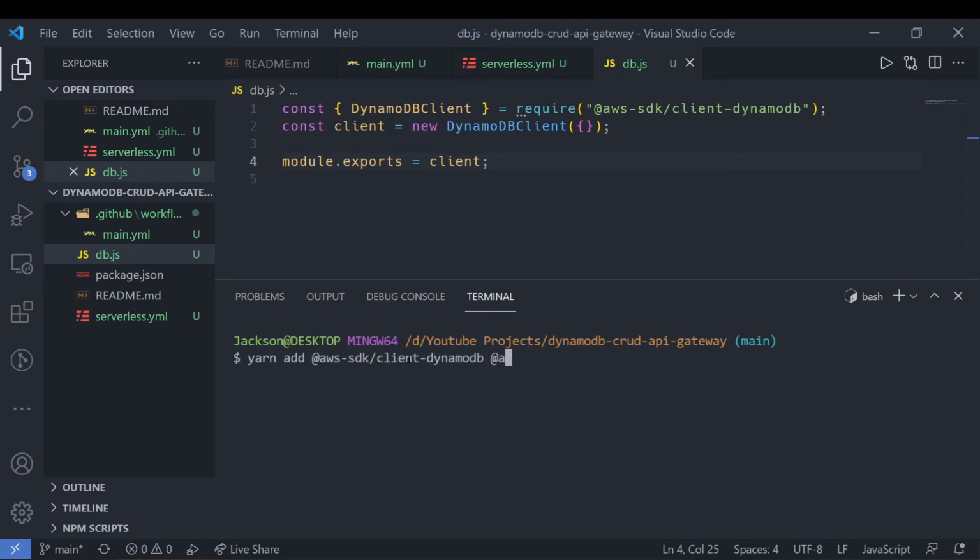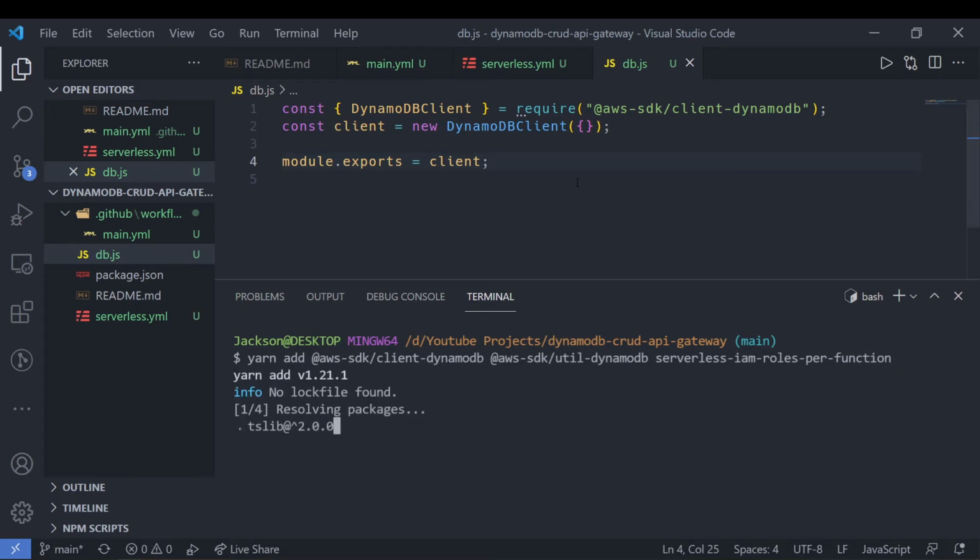We also need AWS-SDK util-dynamodb. I'm just trying to make sure I spell all of this correctly. And last but not least, we need serverless-iam-roles-per-function. Awesome. Okay, so I'm going to wait for this to install. Once that's done, we'll be back.